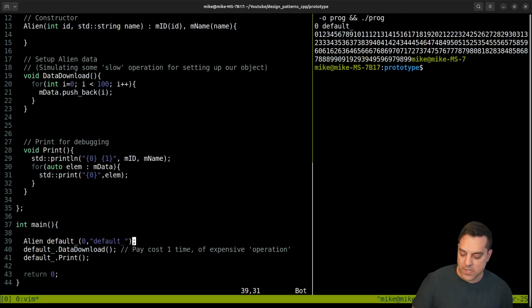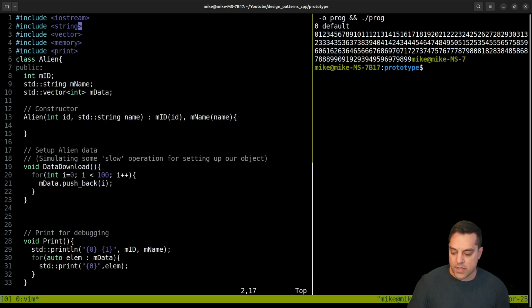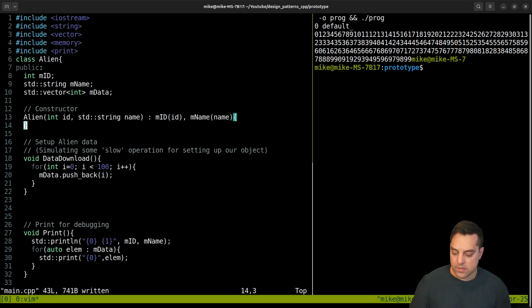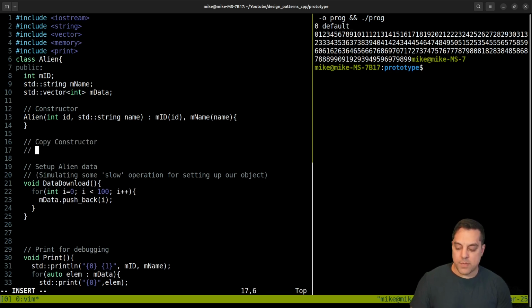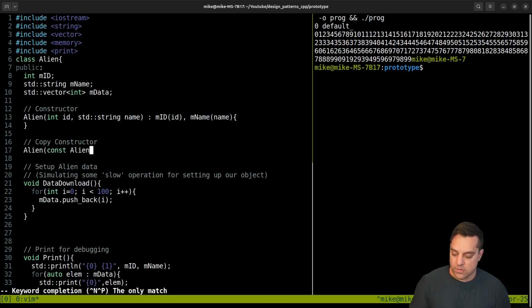Let's move this over here. So let's start by writing a copy constructor, which I'm going to go ahead and do up here, just to save us a little bit of space. And the copy constructor is what I'm going to use as my sort of thing that I need for my prototype here. Okay, so again, this is going to be the alien, and then I will use const here for the right-hand side. Let's pass it by reference.